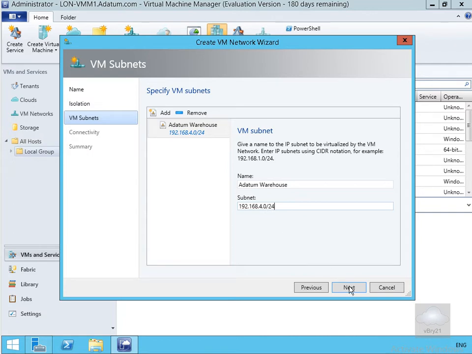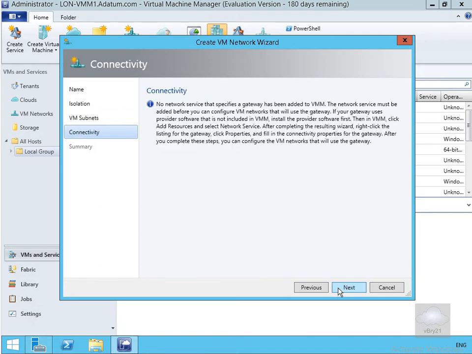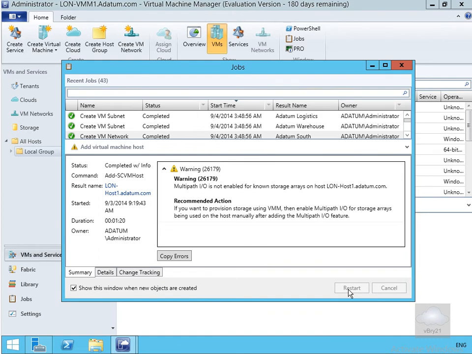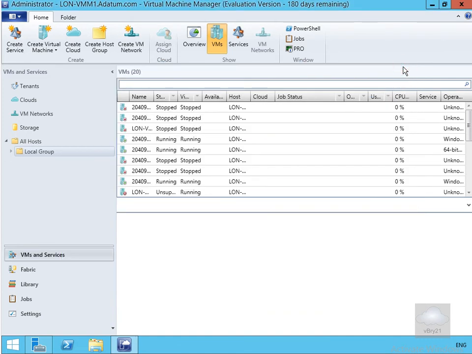So we'll select our next button. No, we won't actually. Let's create another one as well, just to prove we can. And we're going to create this one for A. Datum Logistics, 192.168.5.0/24. So what we've got here is a different IP subnet associated with this virtual network as well. We'll then select our next button, just telling us that no network service specifies the gateway has been added. Fair enough. We'll just select next, and then we'll select finish. This will now create the virtual network.